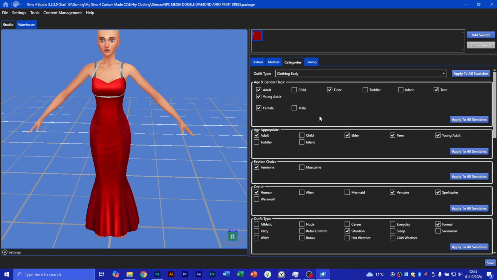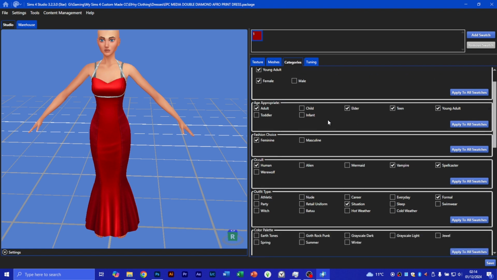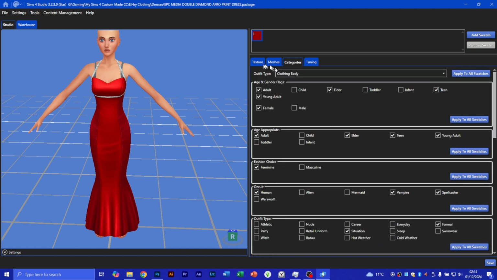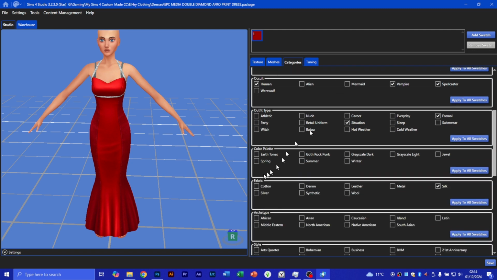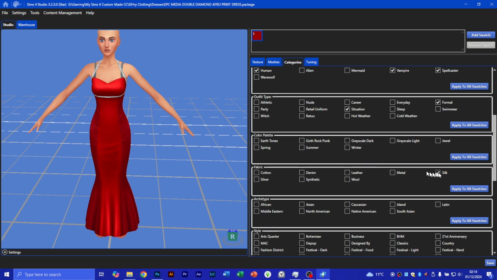The only thing you would have to change within the categories of that particular item is the color swatch options that are available. You've already changed them in the texture section, but you also have to update them down here. So in this case, the color palette: earth tone, spring, goth, rock, punk, summer. As you can see here, it doesn't have any, but you've got the option to add it if you want. The fabric style, it's saying it's silk.